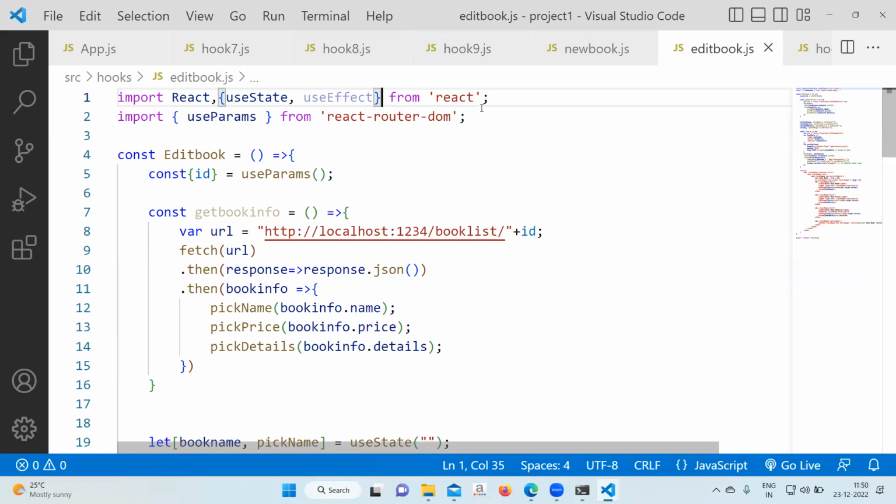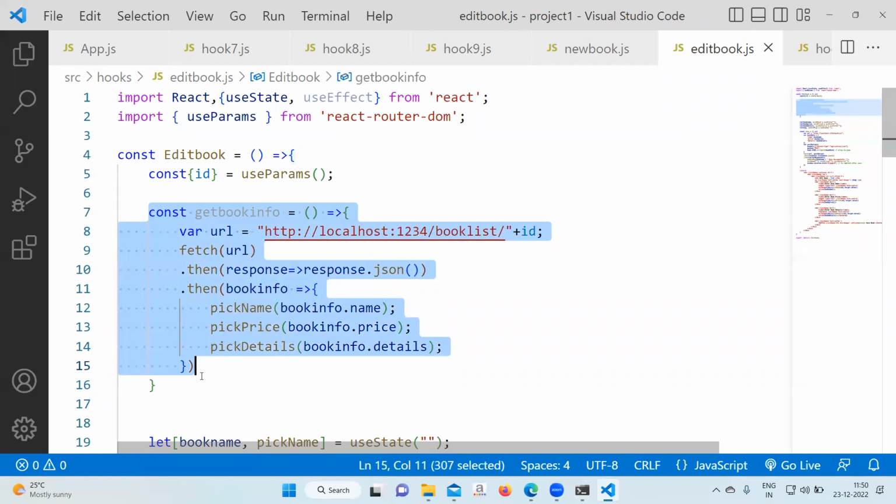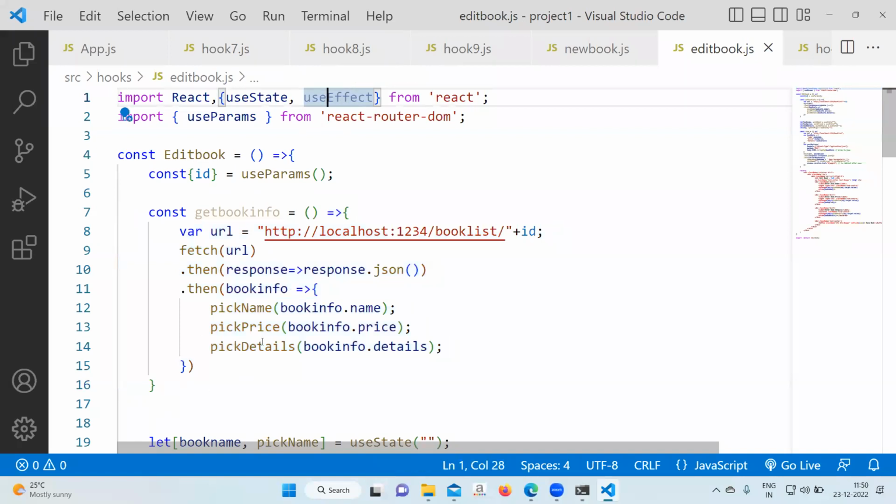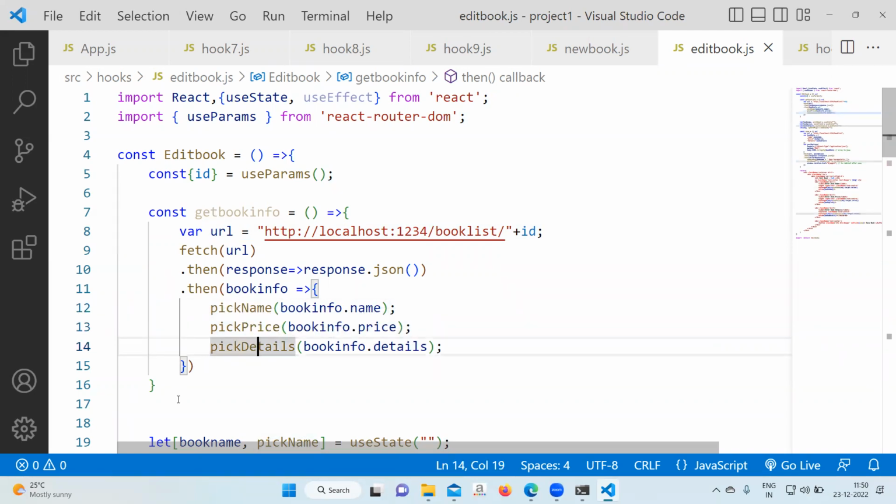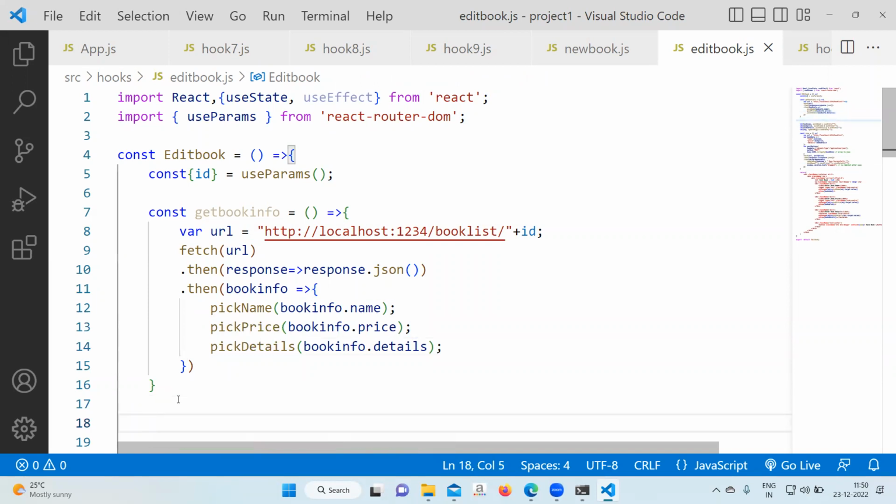Okay, let's write useEffect. Come down below. First, this function is written, getBookInfo. Then useEffect is called. Now here, based on this ID, one product's details will come. In that, name, price and details we are giving to this function: pick name, pick price and pick details. After that, let's call useEffect.